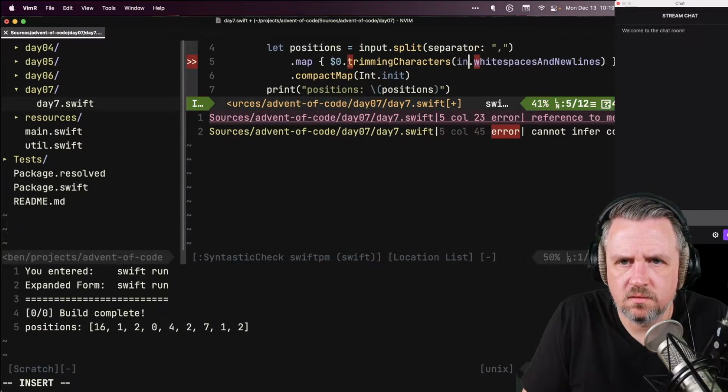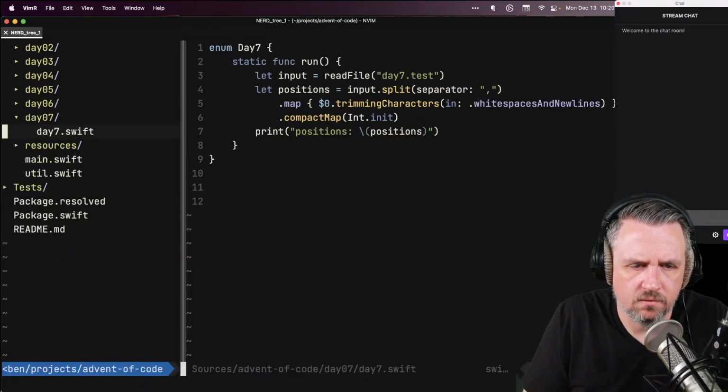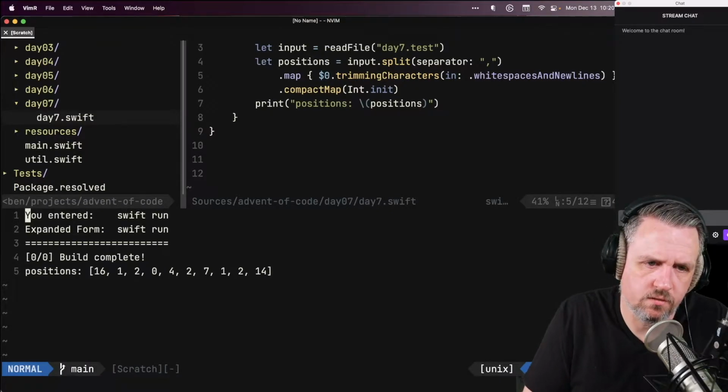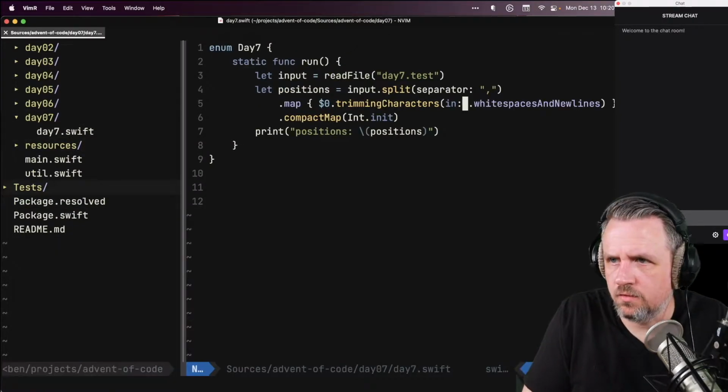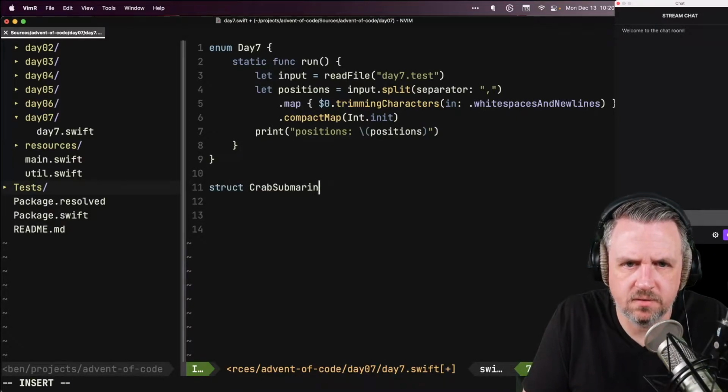Trimming characters in colon. There we go. Okay. And if we run it now, we get the 14. Okay, so that's good. Okay, so crab submarine, sure. Those will be a bunch of crab submarines.